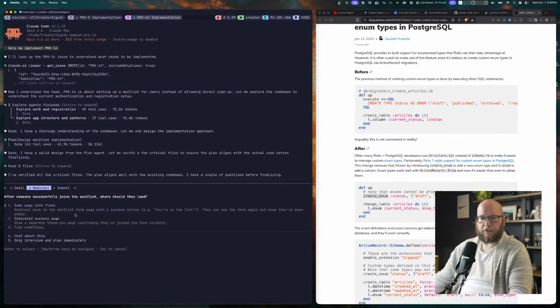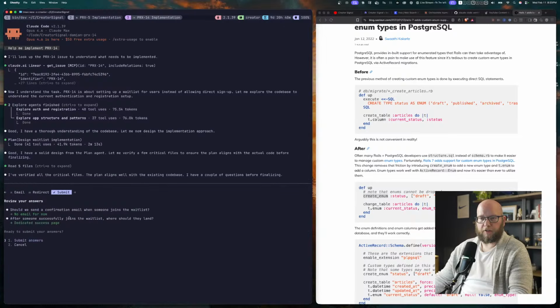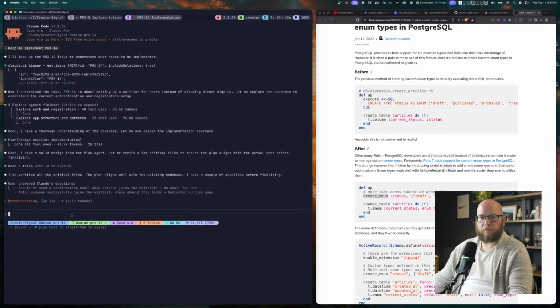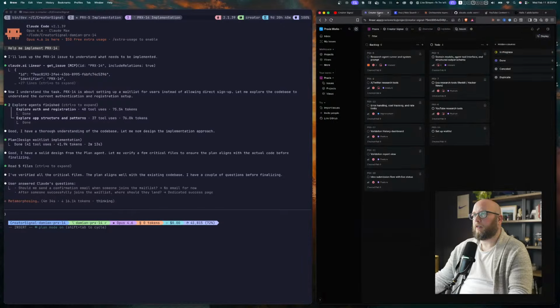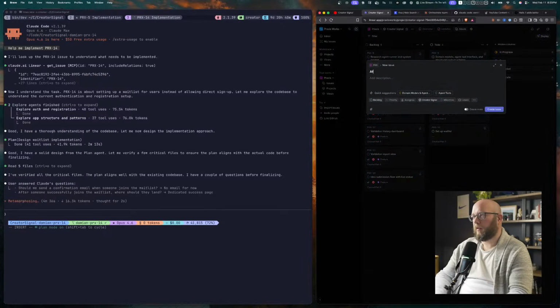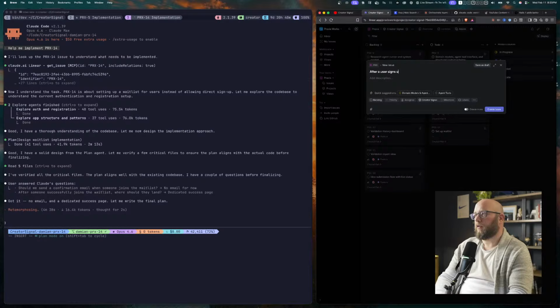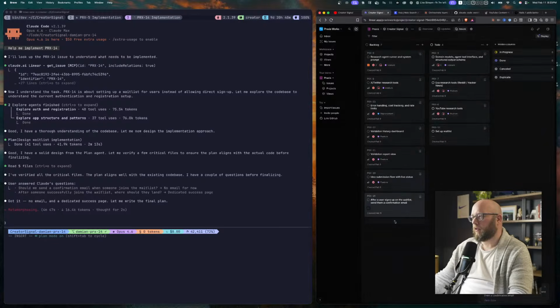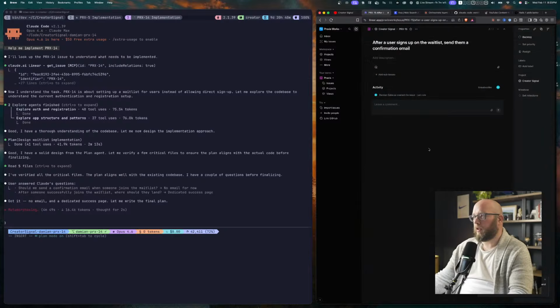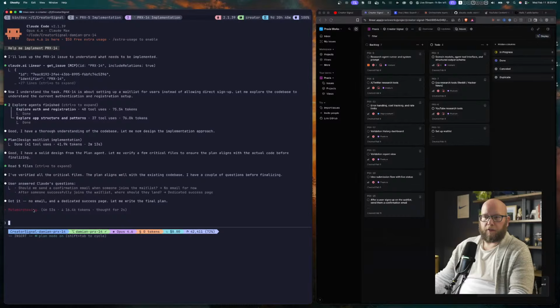Same page with Flash, dedicated, I think 2, dedicated success page. And I think what I'm going to do in the meantime is after a user signs up on the waitlist, send them a confirmation email. So we'll put that in the backlog as something to do later. All right, so got it. No email and a dedicated success, please.